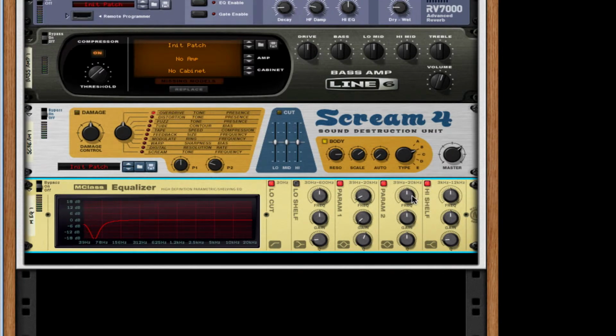For parameter 2, I'm going to take it to 2.130 kilohertz, gain down, Q all the way up to 32, or 18.2. Yeah, 32. For the high shelf, take it down to 3000 kilohertz. I'm going to push up the gain to 5.7 and turn the Q to 2, or all the way up.